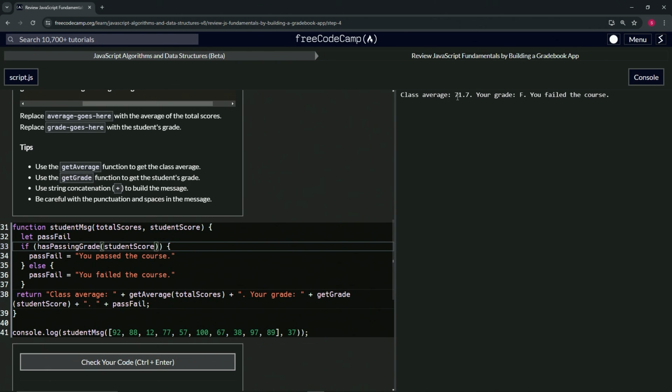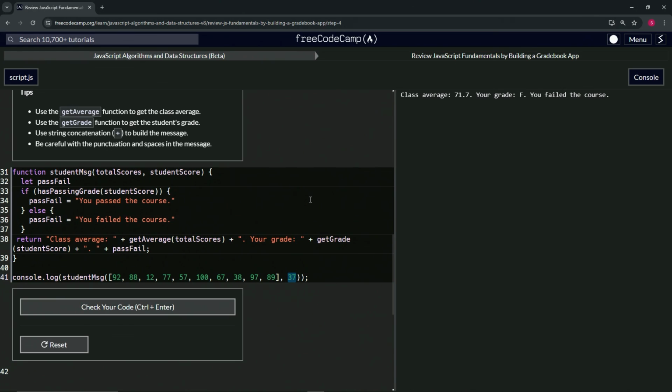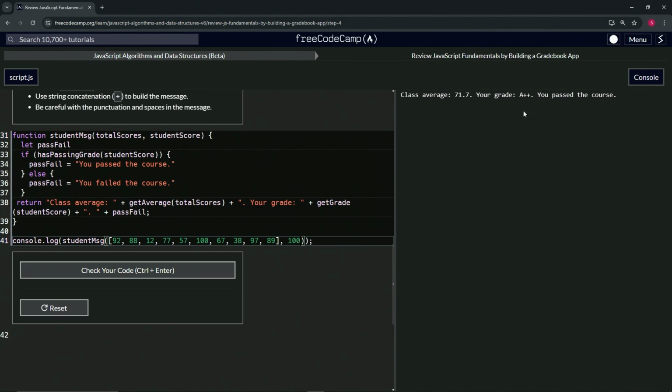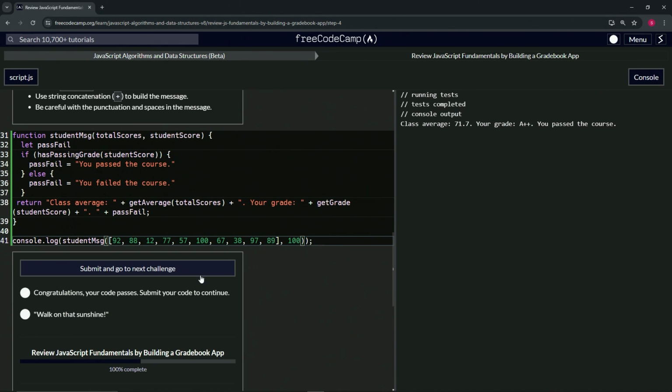So now we got class average 71.7. Your grade F. You failed the course. Why did we fail? Why didn't they say we passed, bro? What is the deal? Why not just tell us 100? You could have put that, I'm telling you, that's what these people think of us. But anyway, that's how it works. Let's check the code. Looks good, and submit it.